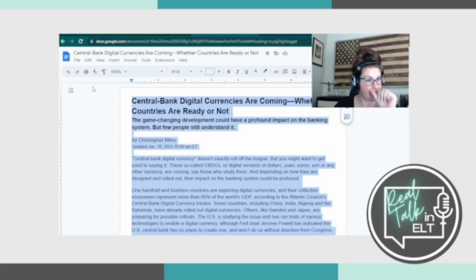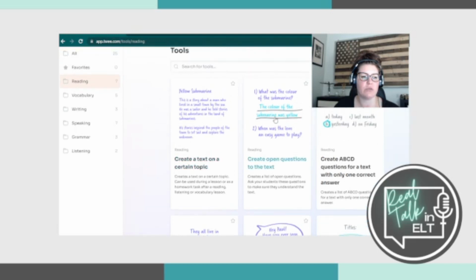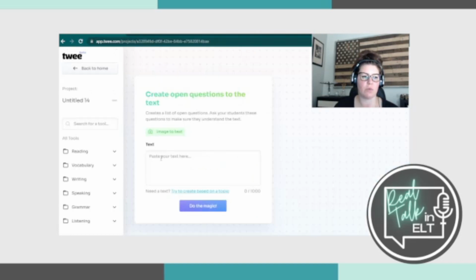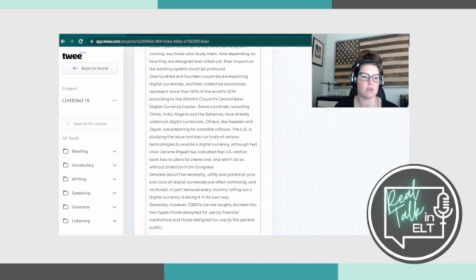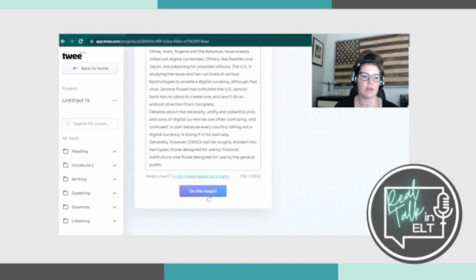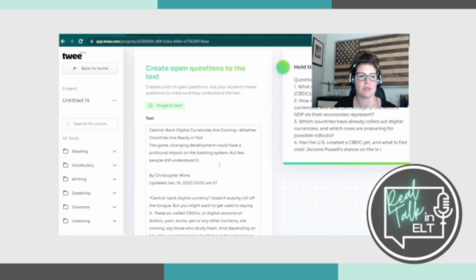So what you can do is, again, construction across the street. Sorry, people. But what you can do is you can take all or a chunk of the article, and you can head over here to create open-ended questions. Now, there's 3 that you can use that are ones that we are most familiar with. So here you can just paste your text, and then you can say, do the magic.